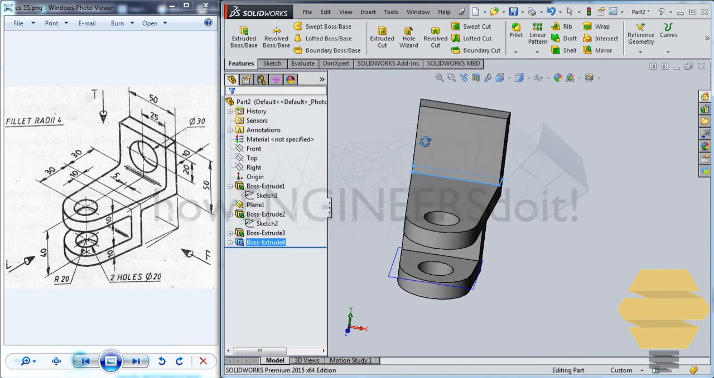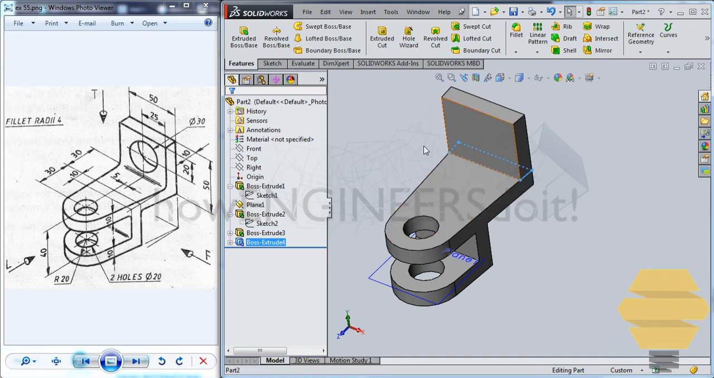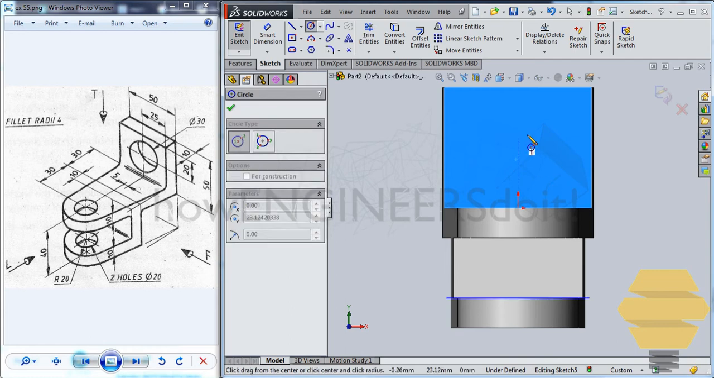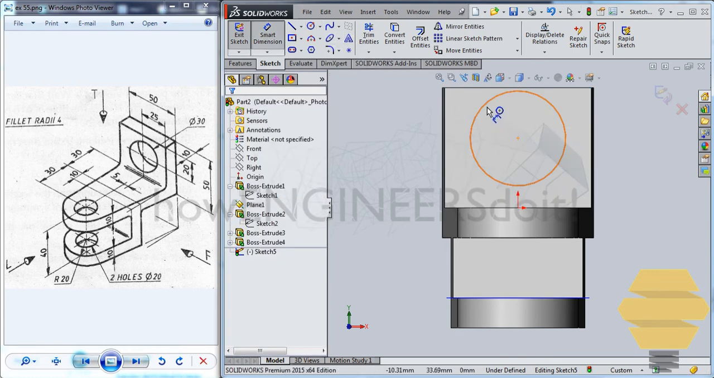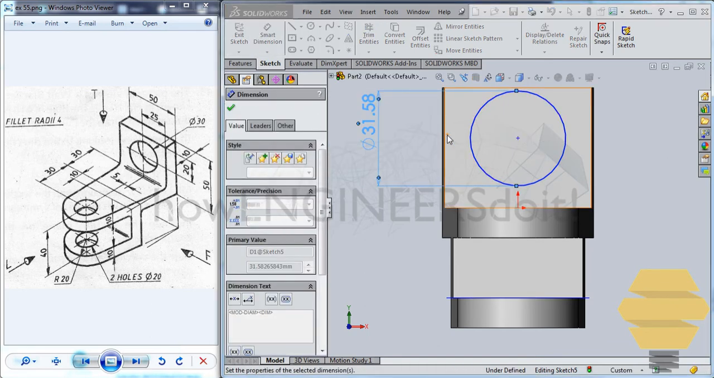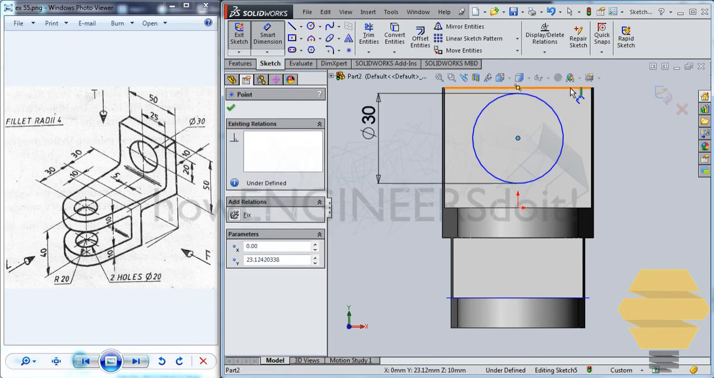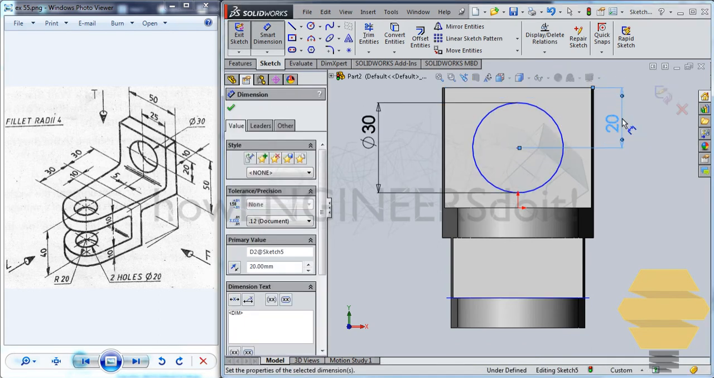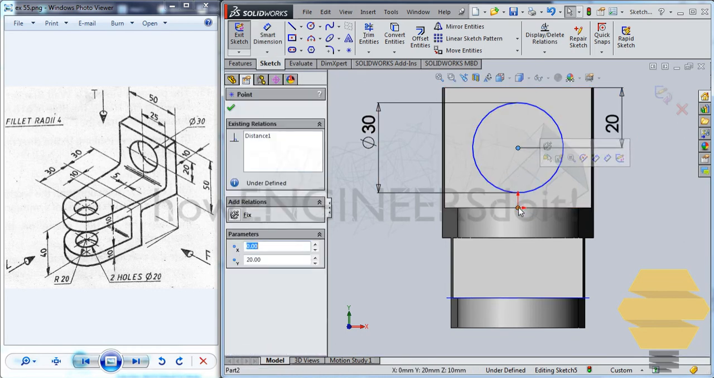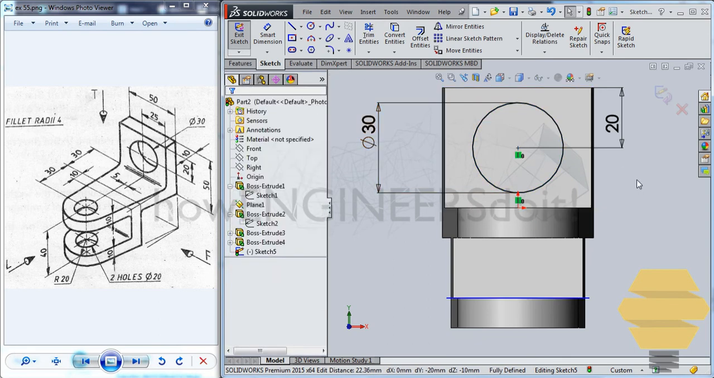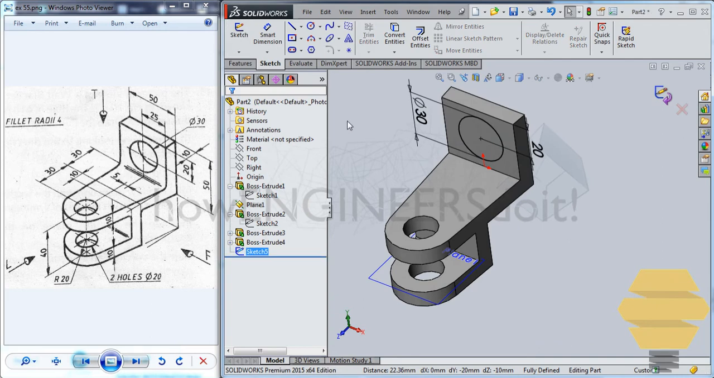Now we have that face done, and finally what we can do will be to select this face here and go for the sketch, and you can simply draw a circle of diameter 30. The circle is lying at a distance of 20 from the top. And also the center of the circle is in line with the origin, so I'll just do that. Exit sketch. The sketch is fully constrained as it turned to black.